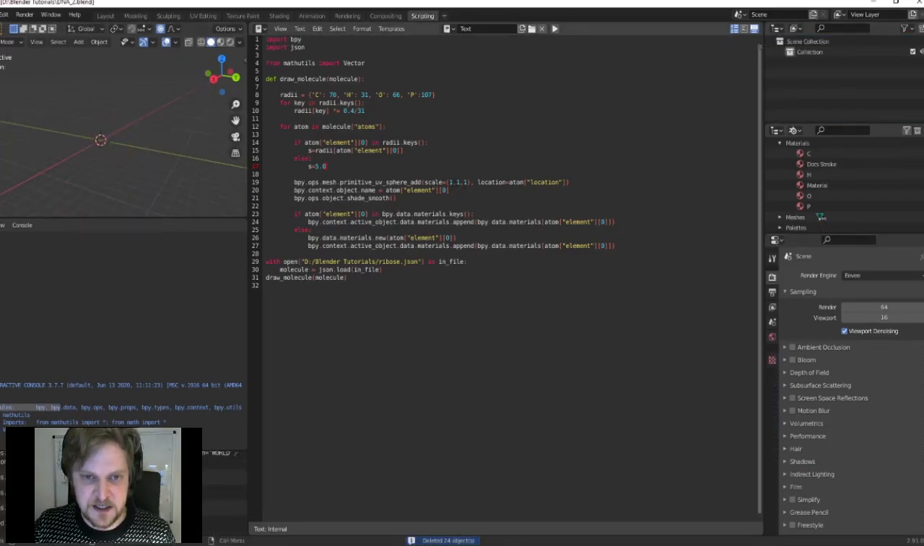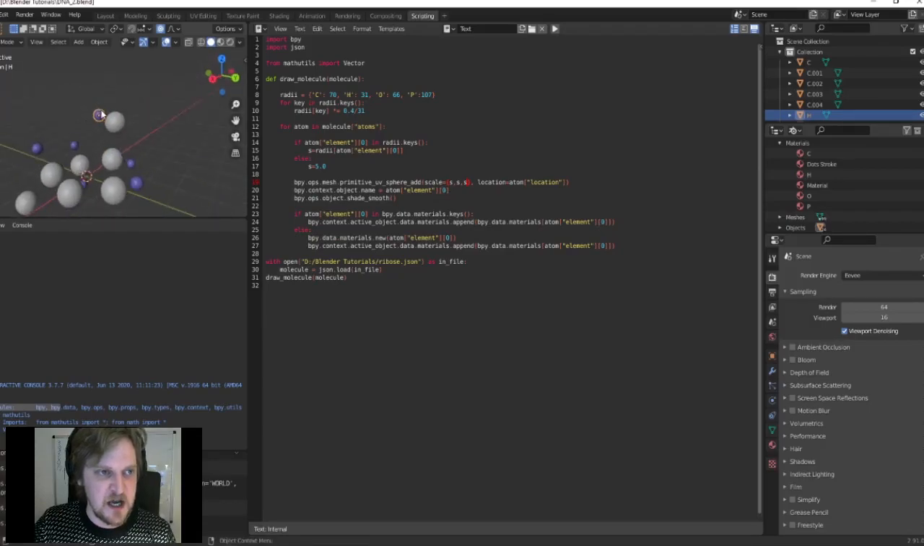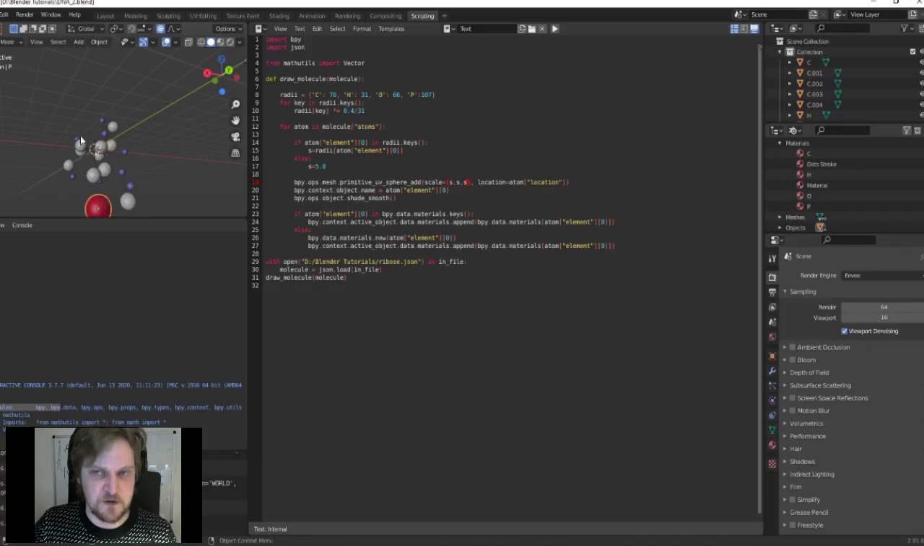Oh, and in here, in scale, I need to actually enter my variable s. Quick save, Control S, and now run. Perfect, that looks great. So now all of the atoms are different sizes. The hydrogens are small, carbon and oxygen, similar sizes, and the phosphorus is a bit bigger, which is perfect.